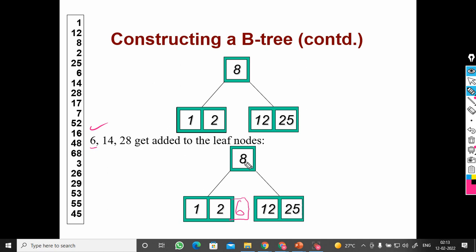You first compare it with the root, it is greater, so you go to the right. When you go to the right, you already found 12 and 25. This means this particular node has less than the maximum key values. It means you can probably insert 14 here. So when you are inserting 14, you need to create a room for it.